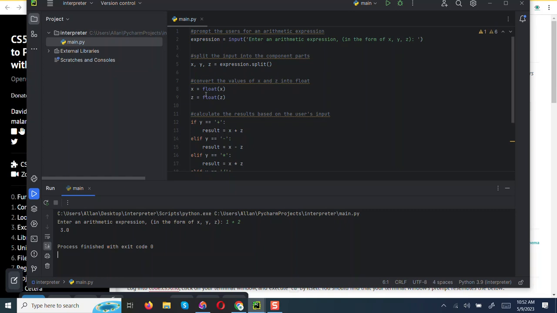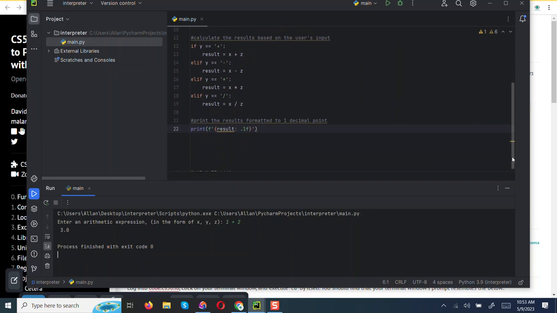These are the 8th and 9th lines. We are converting the x and the z into floats because they are actually integers. Then this particular block uses the if and elif statements to evaluate and perform the operation based on what the user inputs. Then the last part, we are printing the result using the f string, and this formats our answer to one decimal place as is required.